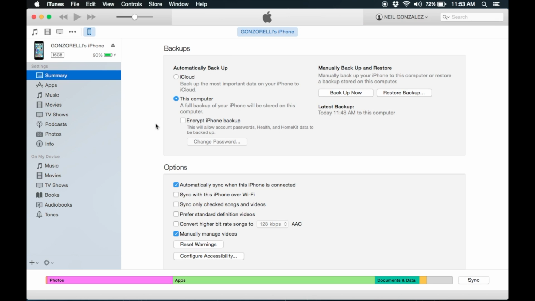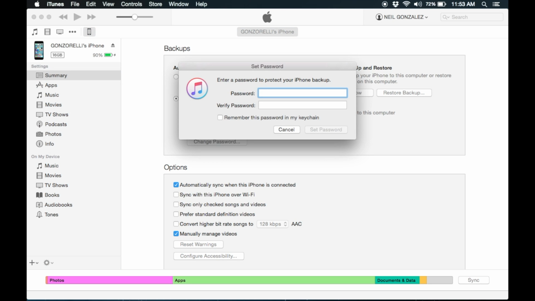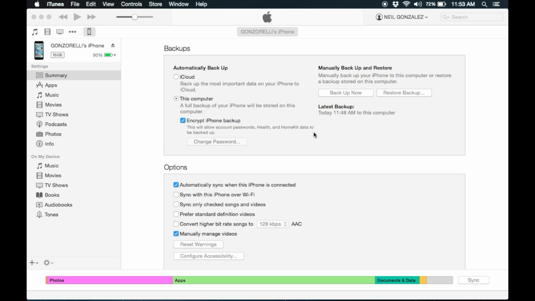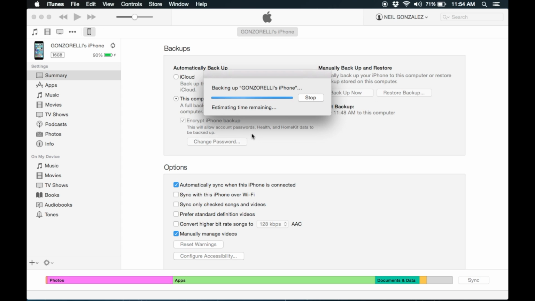Now just so you're aware, the stuff that won't be included in an iTunes backup is photo stream, iCloud photo library, Touch ID information, Apple Pay information, apps, iTunes purchases, and PDFs. Also, by default, health and HomeKit data won't be included, but if you use this little option, encrypt iPhone backup, and create a password, you can include that information. Also, it keeps your backup safe if you have other users on your computer that also use iTunes.